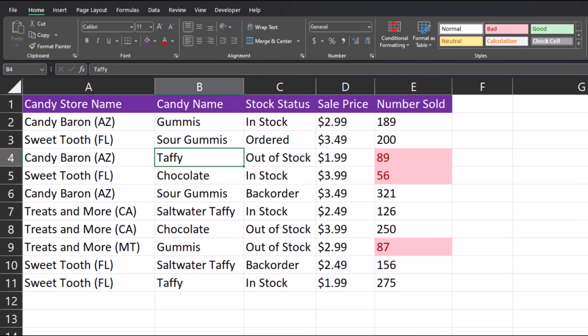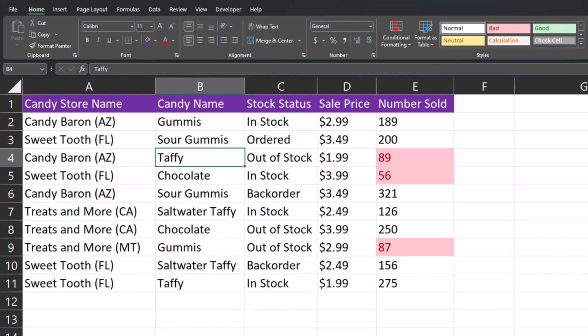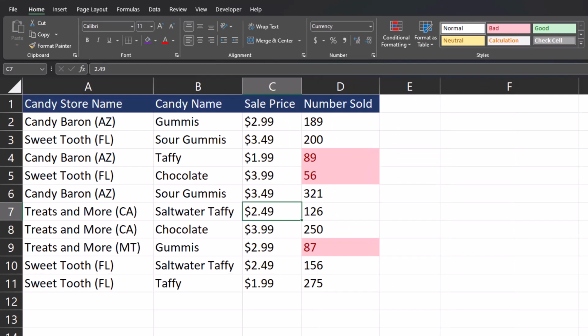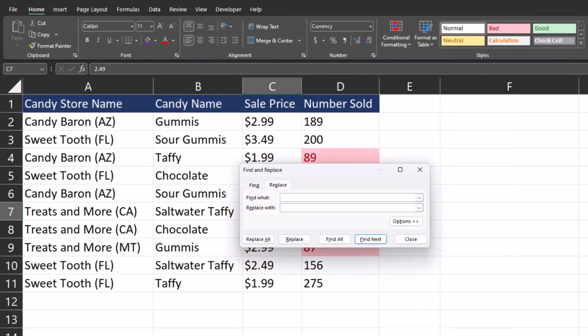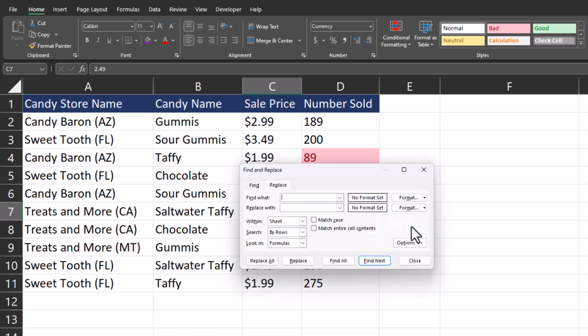In our next example, take note that I have 2 separate tabs with candy store spreadsheet information. What I'd like to do on each of these tabs is remove the state location from the candy store name that's in parentheses. Heading back to the original tab, I'll use Ctrl+H again to open up the find and replace dialog box, and click Options to open up some additional menu items.